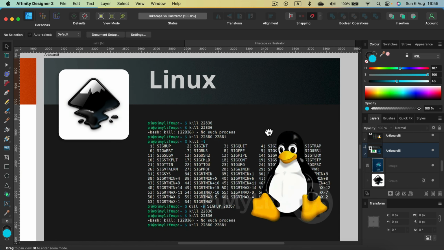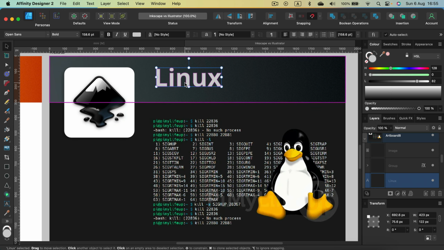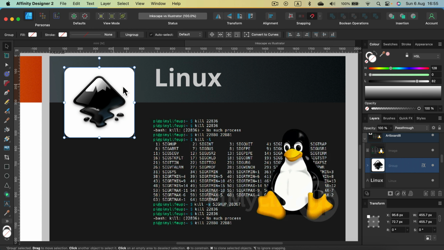But if you are on Linux, that's also the only option for you. You need to go with Inkscape.